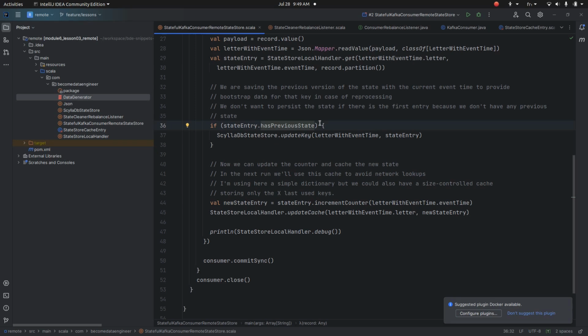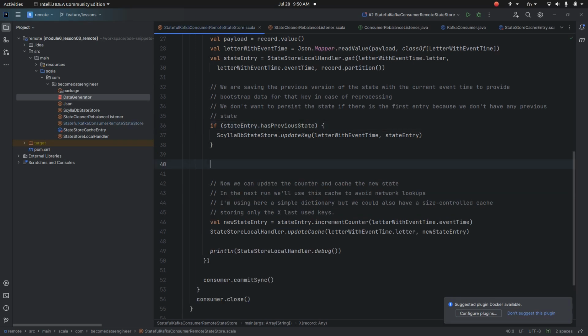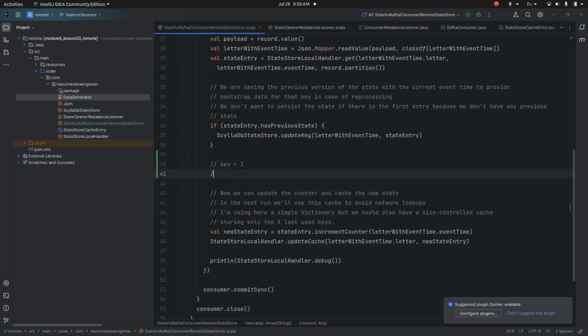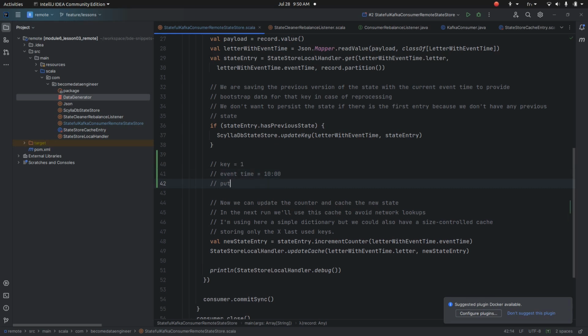Let me just give you a quick example here. Let's suppose that we are processing the key number 1. Now our event time is 10 o'clock. Okay, and so our state as of now is only put into the local cache. We don't put it into the remote state store, which is empty, because it's our first execution for that key.